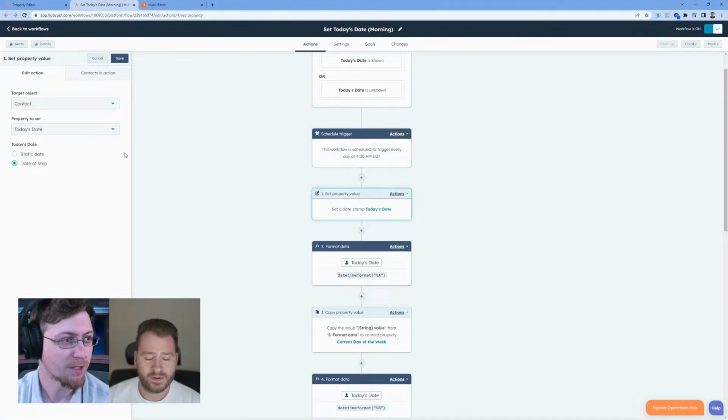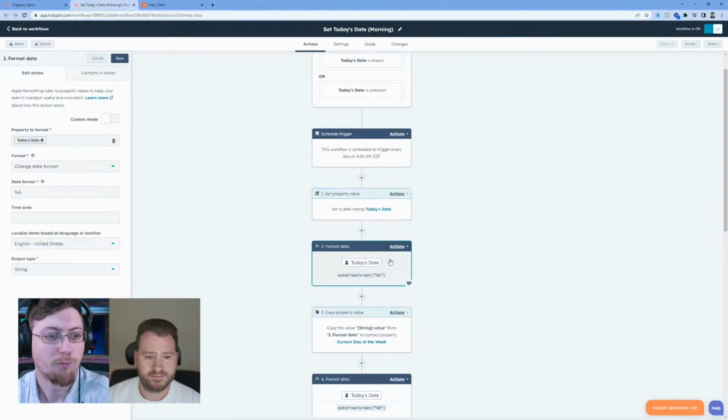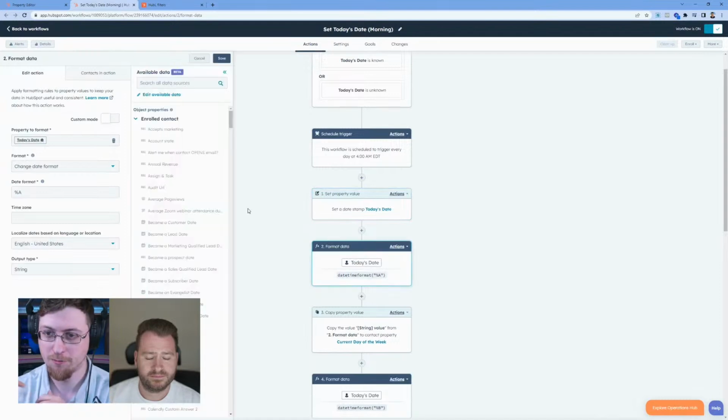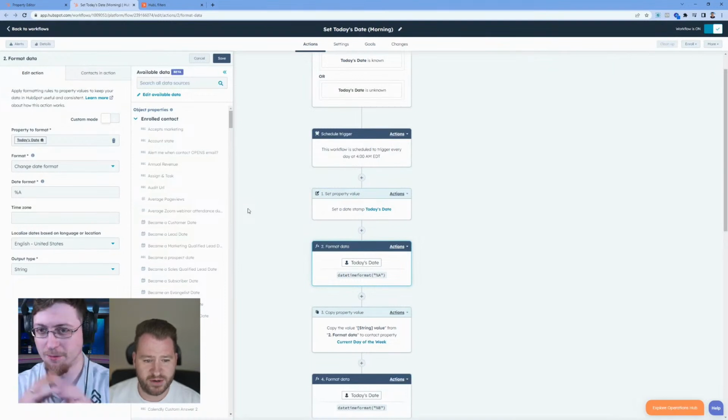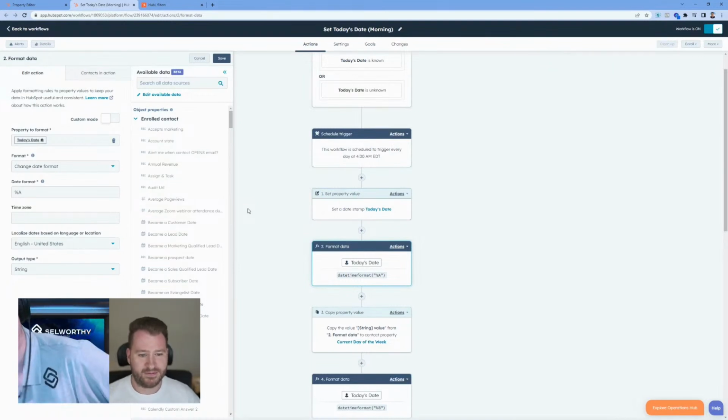Then the first thing we're going to do is we're going to set today's date to the date of the step. So just presetting a date in there. Then we're going to pull today's date, which we're going to use Operations Hub here to format it. That's the very important step, is you have to have Operations Hub to format the date so it's a different date. Operations Hub Pro.